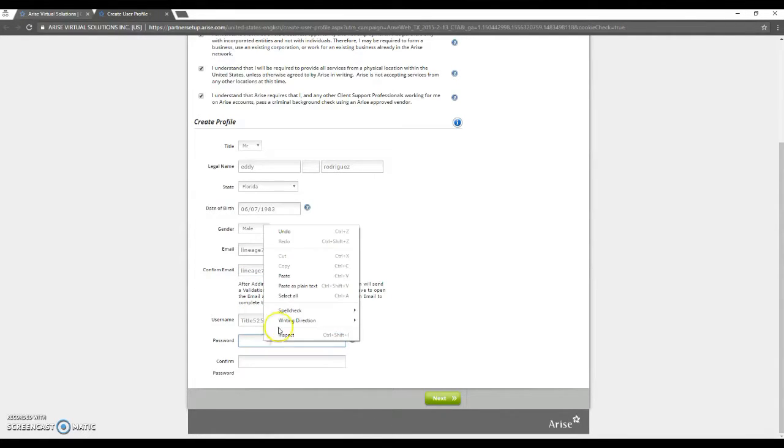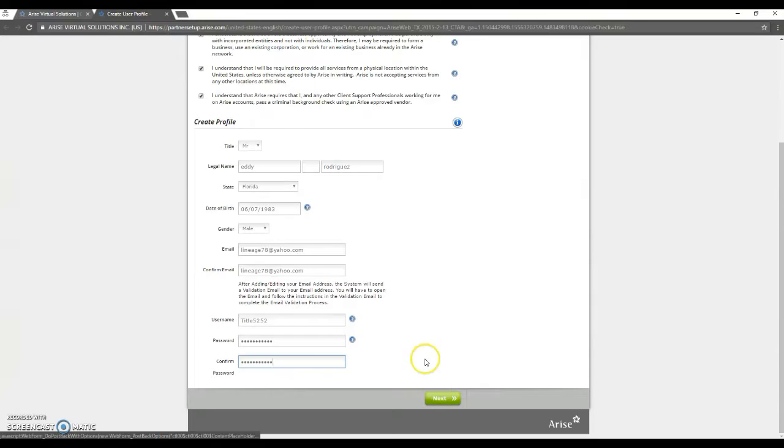Let's go ahead and put in our username there. And then you're going to create your password. And once all this information is in, we're going to go ahead and click Continue.